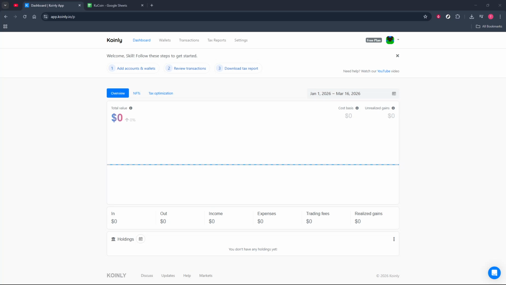In today's video, I'm going to teach you how to create a custom CSV file fast with Koinly. By the end, you'll know exactly how to prepare a clean CSV for a KuCoin wallet and import it into Koinly without hassle. Start by opening the Koinly app in your browser and heading to the main dashboard.